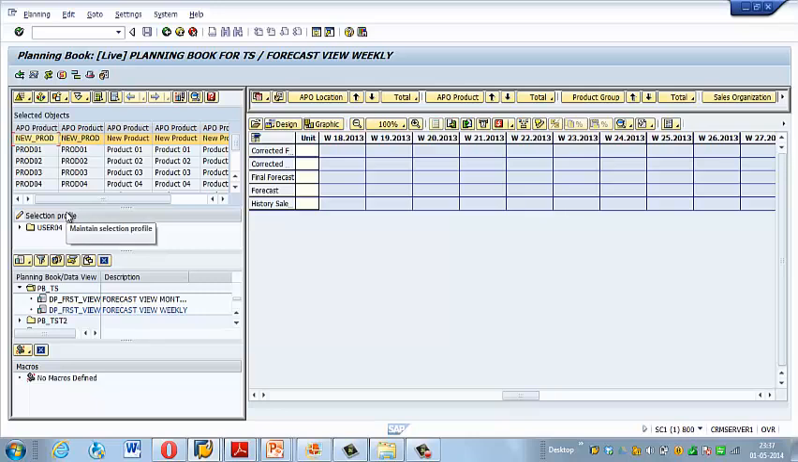Selection profile. The selection profile section shows selection IDs that have been assigned to a particular planner. The selection IDs are preset field selections that a person uses all the time, and a demand planner can use this selection profile to quickly access their frequently used selections. To add selection IDs to the selection profile, select selection profile.